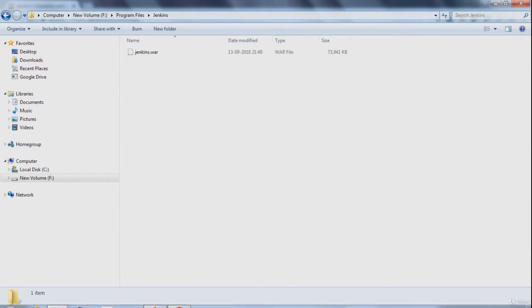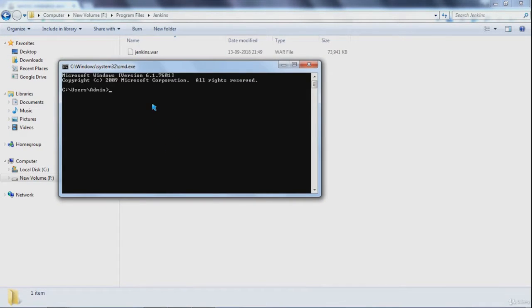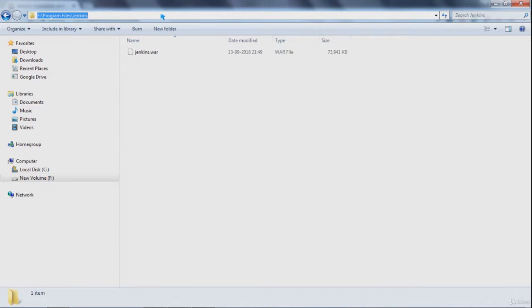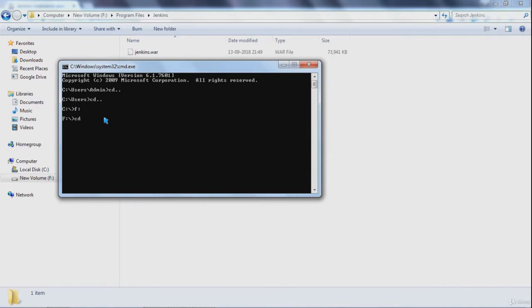For that, let's open up the command prompt here. Now if you're on a Mac, you would have to open up the terminal. Let's go to the folder where we placed the jenkins.war file. Let's copy the file path here from the Explorer and paste it here and hit enter. There you go. Now we are in the folder where we have the jenkins.war file.